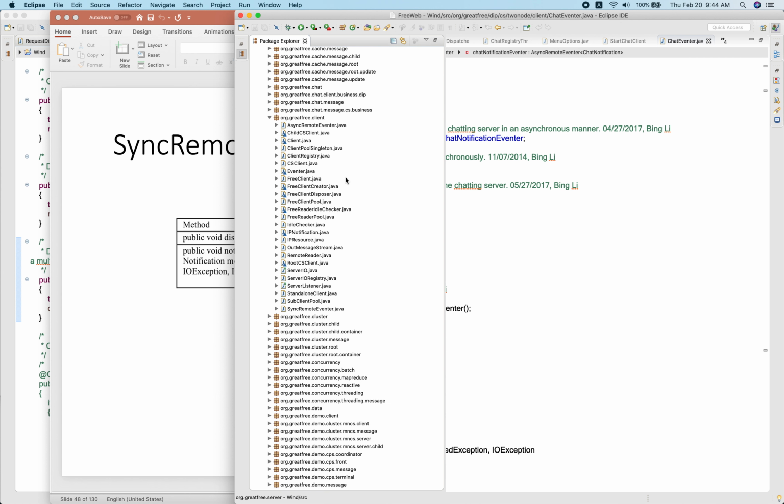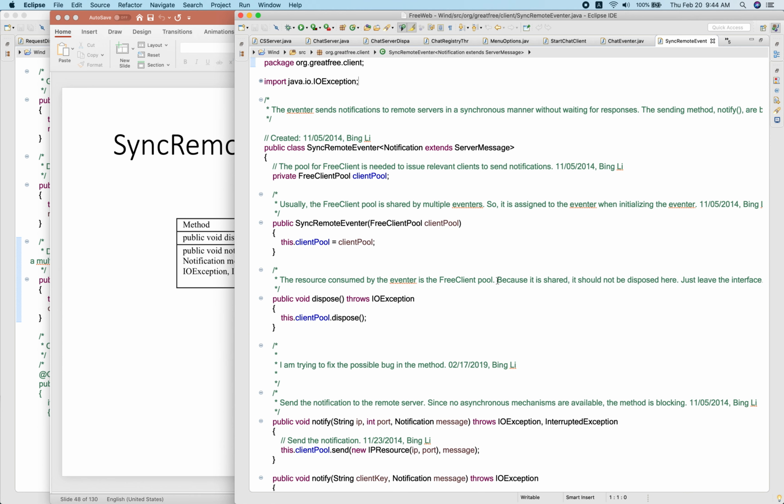Here is the client, right? Synchronous remote eventer. You can get it from here. This is the package name. So you can find almost everything easily according to the package name.